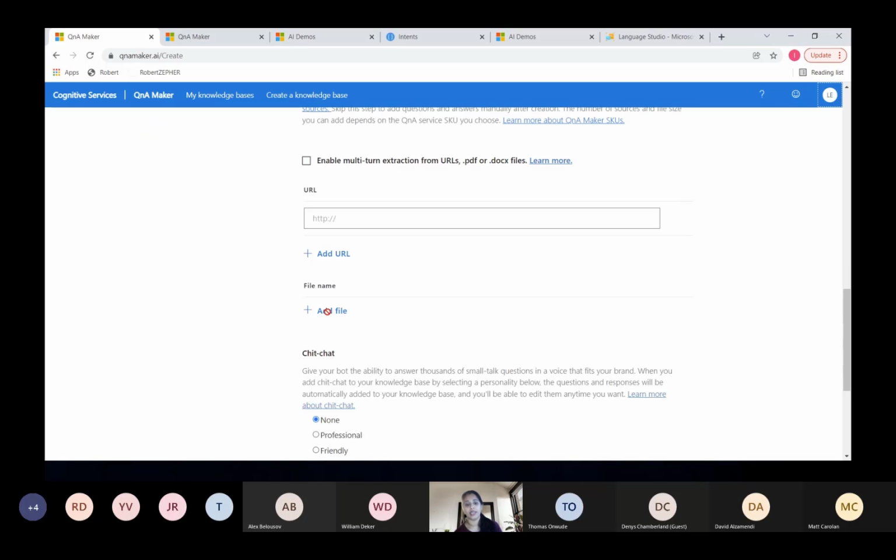Another option you have is I can import files. So you can import PDFs or documents or whatnot. It needs to be in an elegant format of questions and answers. And internally, QnA Maker has the mechanisms to parse out these question answer pairs. Or a third option, which is the default option, you can manually enter questions and answers in QnA. And I'll show you that in a bit.